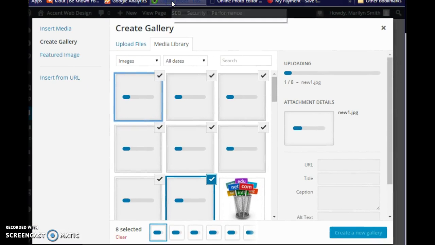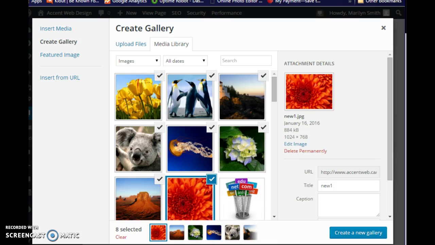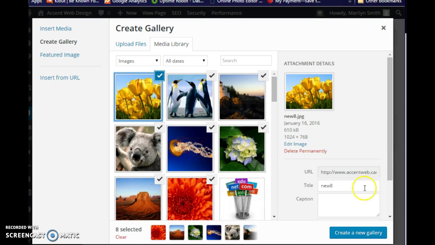Okay, so it's uploading my files, and it will upload all the files, and when it's done, it'll tell me that it's done. Okay, we have all of our pictures uploaded, and there are 8 photos uploaded. If I want to go through each one, this is when you would click on each one of the pictures and give it a title. So, for instance, I would put yellow tulips, and I would probably put my website name.